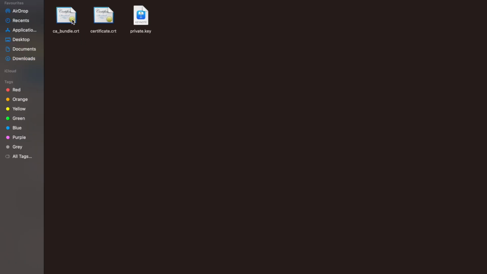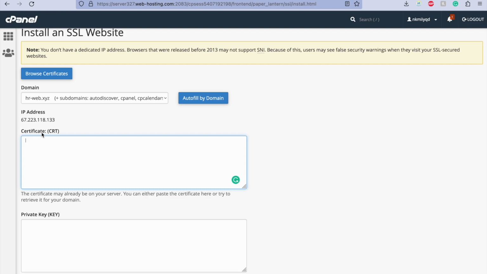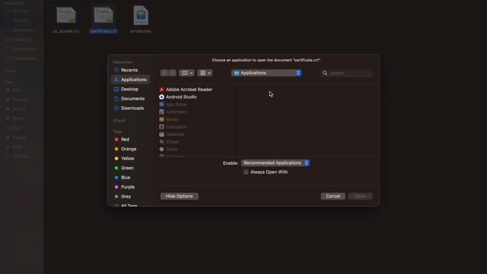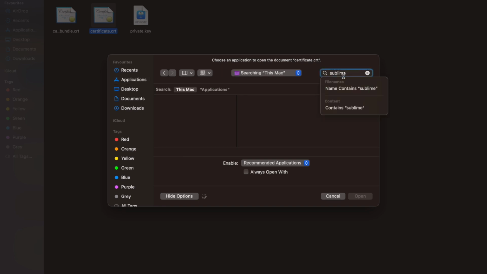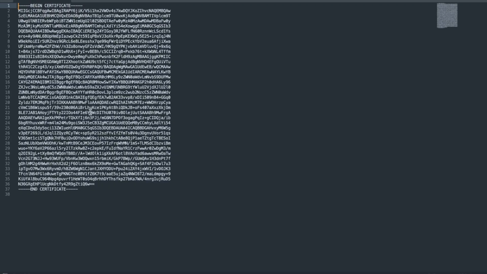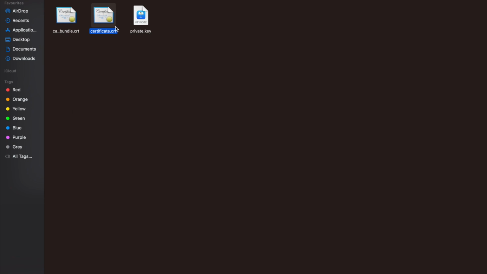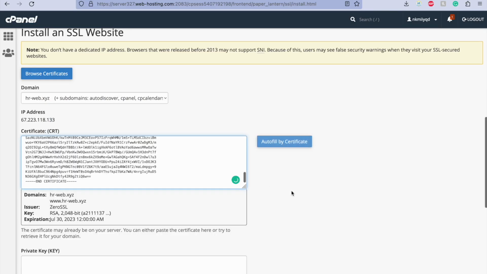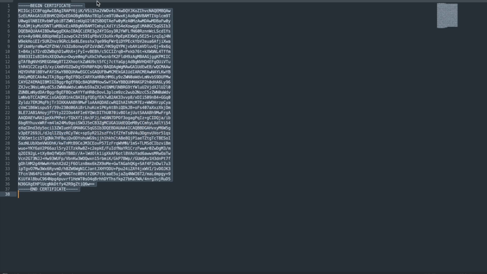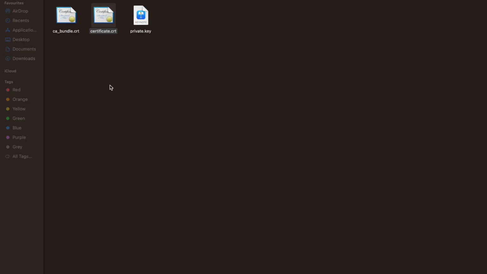So here we need to open. Make sure that you enter the correct code for the correct file. So first one is for the certificate, so we have to paste the certificate code. You have to open these files in your editor. Here I am using Sublime Text editor. So open the text file like that and just copy and paste it here. Okay, so don't click on anything now.